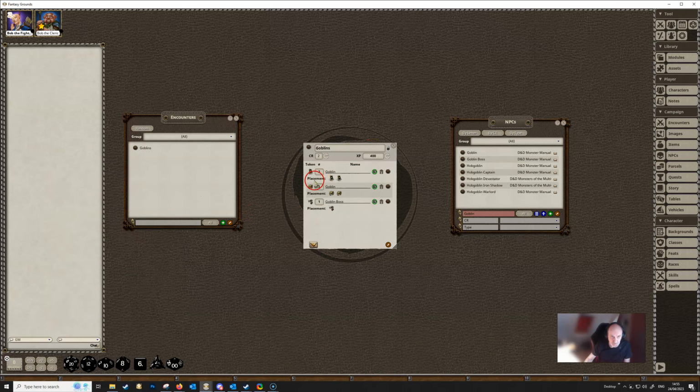Now we're not stuck with just the name here. They're called Goblin at the moment, but we can change that if we want to. So supposing this group, we could call these maybe Goblin Archer. Maybe we don't want to give away that this is a Goblin Boss, so we can edit that. We could maybe just call this one a Big Goblin, or we can give it any other name that we want. We're not restricted in any way.